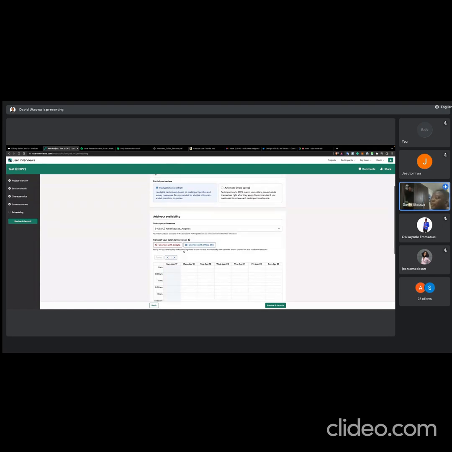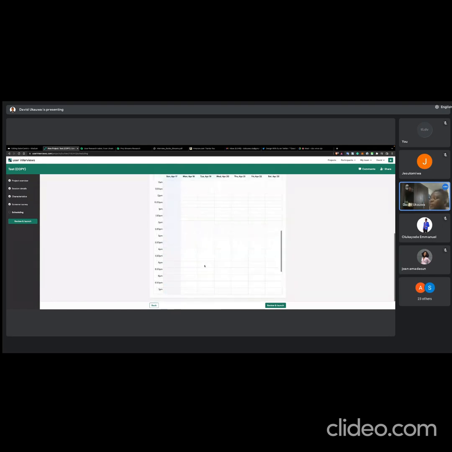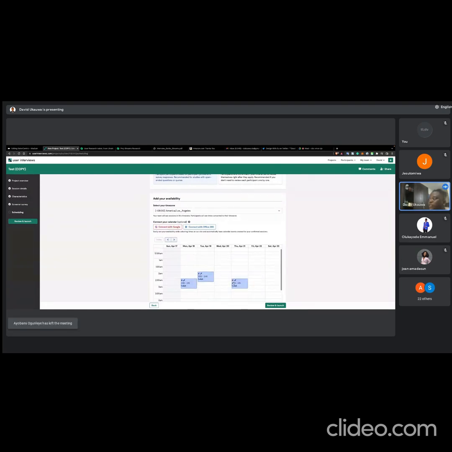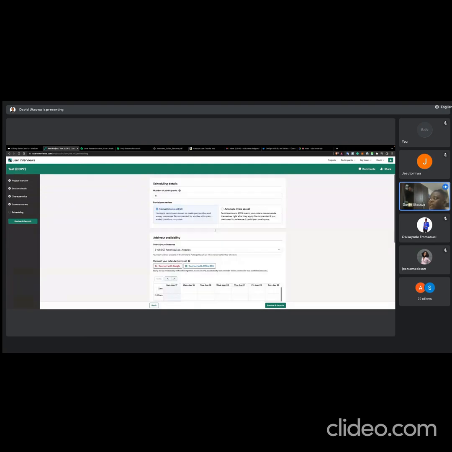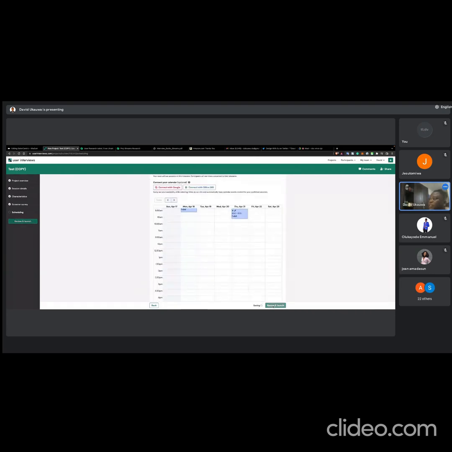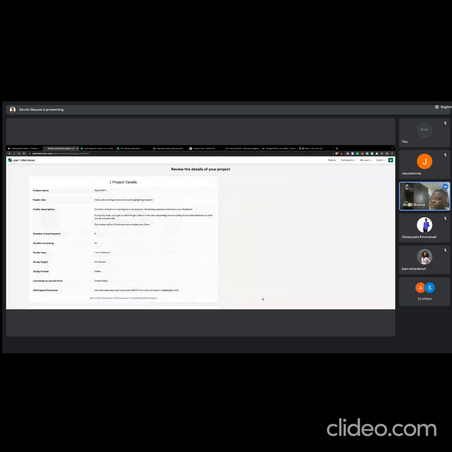So you set your calendar. Mine isn't linked, but if it was linked right now, you'd see my schedule and free spaces. You could then pick different slots for the calls. You have to pick more slots than the participants you have, so there's enough space for everybody. Once you've done this, you can review and put out this research ad.